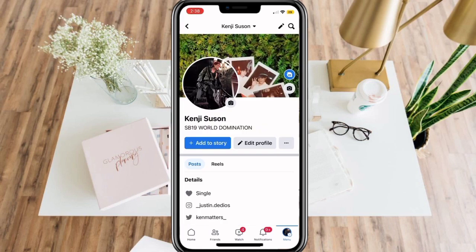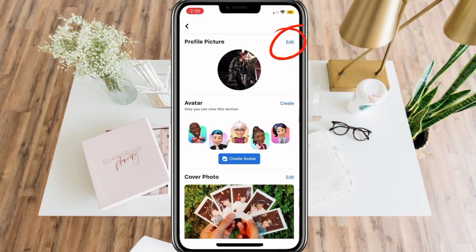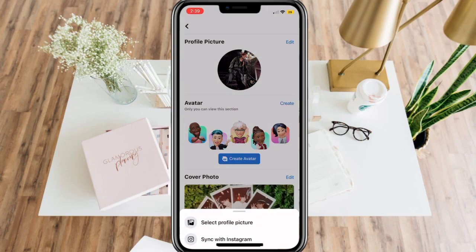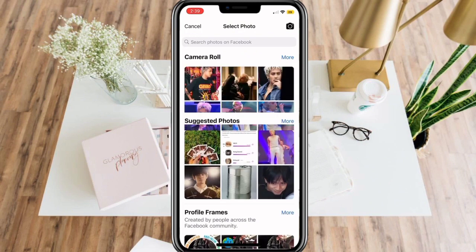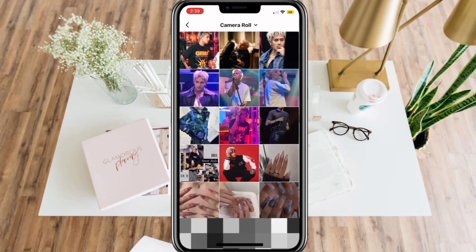You can simply select on your picture or click Edit Profile. Then you will see the Edit option beside the profile picture. Now you can select a profile picture. You can choose to select from your camera roll or the suggested photos by clicking More.